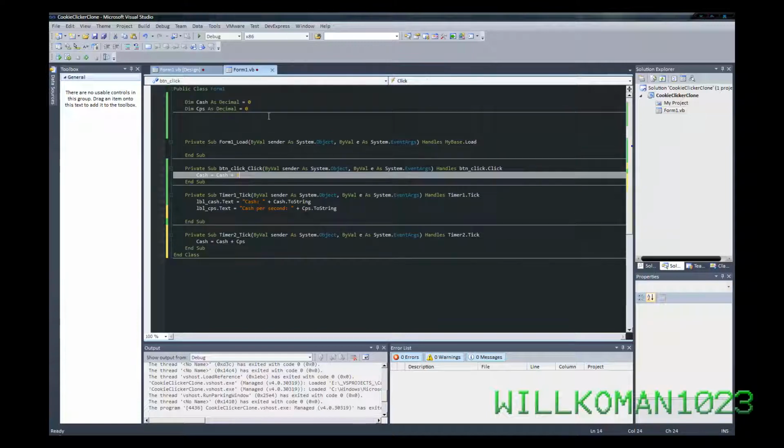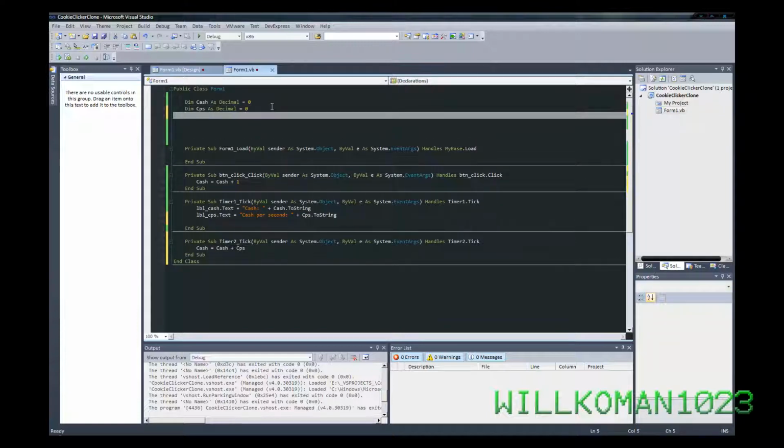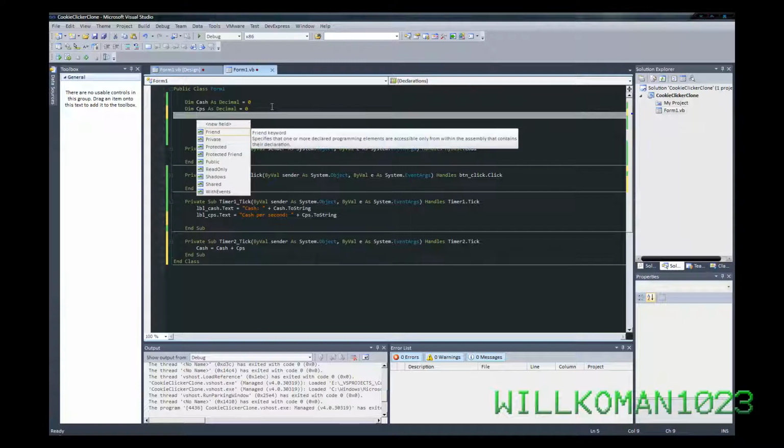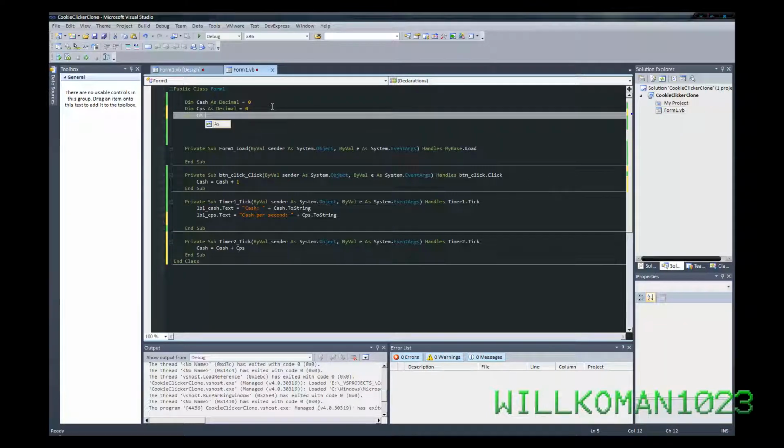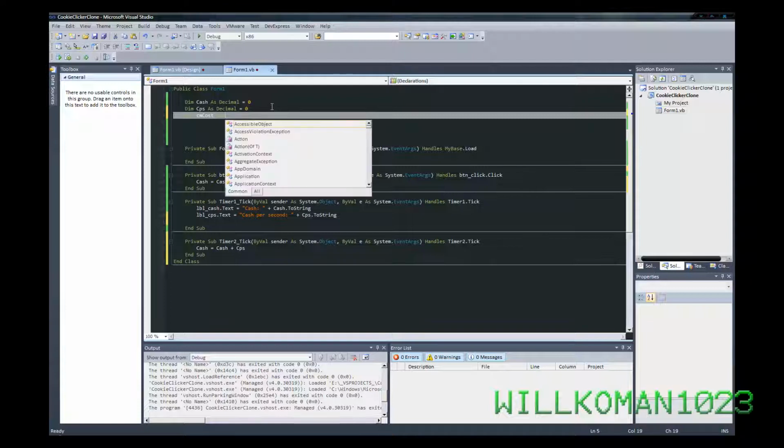we can add a new variable. It's called Dim CM cost as integer. The cost won't have to be as a decimal.